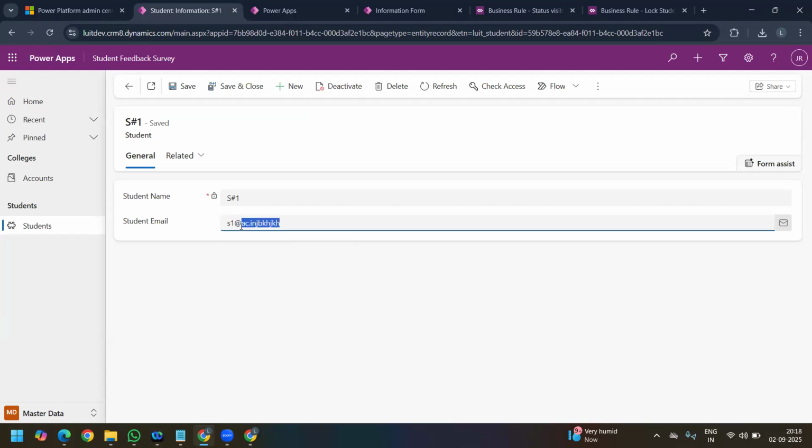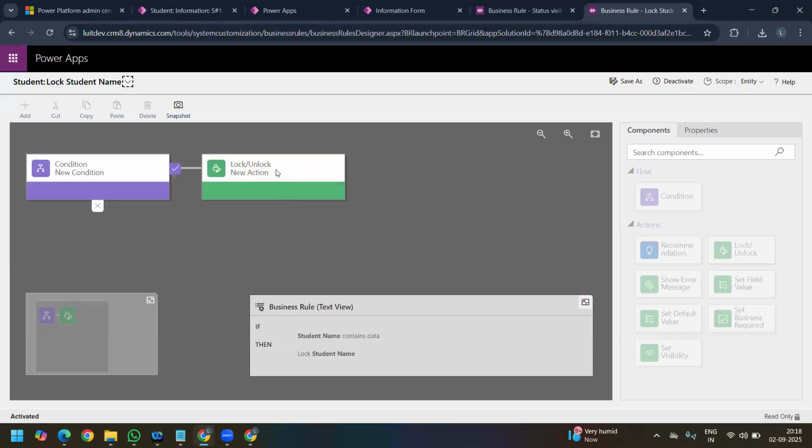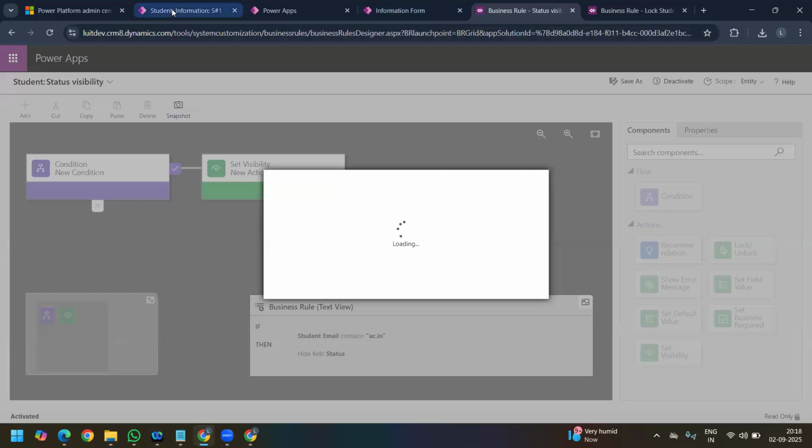Suppose I change it to something else, gv.in. This time it has to show, right? But it's not showing. Why? Because once it is hidden, you have to make it unhide as well. Here I'm just using set visibility, no, hide field. But you are not doing unhide, right? That's why it is not appearing.